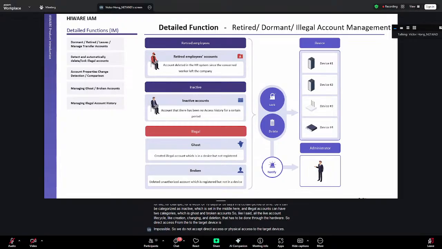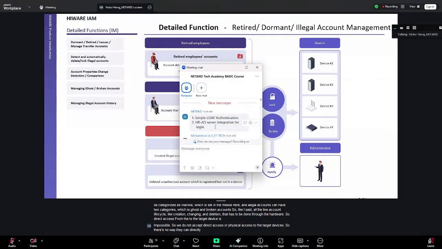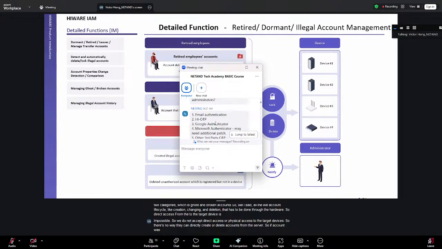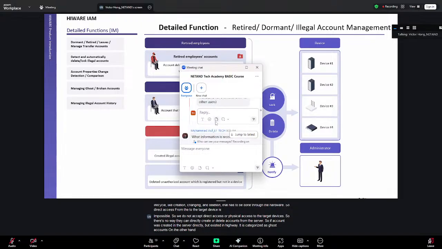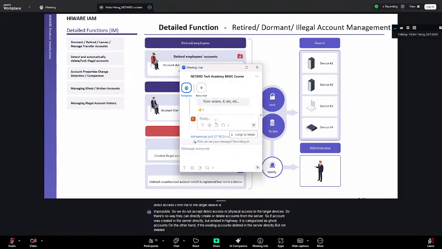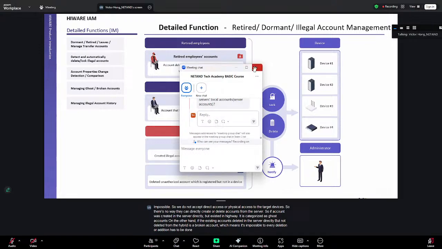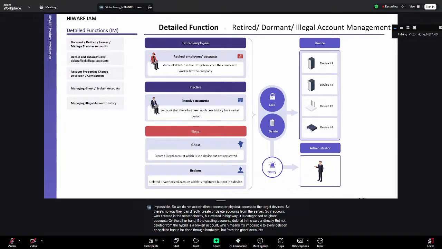So there's no way they can directly create or delete accounts from the server. If an account was created in the server directly but does not exist in HIWARE, it is categorized as a ghost account. On the other hand, if an existing account is deleted in the server directly but not deleted from HIWARE, it is a broken account. Every deletion or addition has to be done through HIWARE, so the ghost or broken accounts are the ones created by direct access.